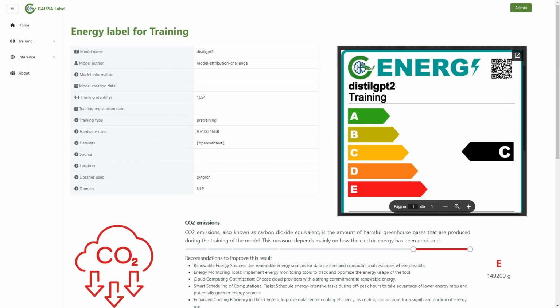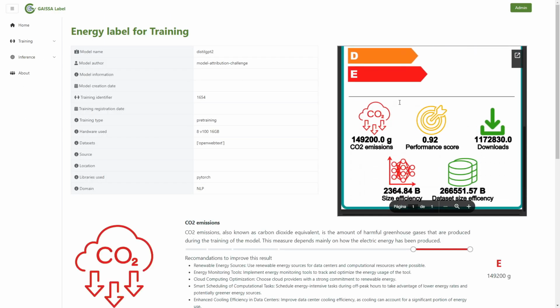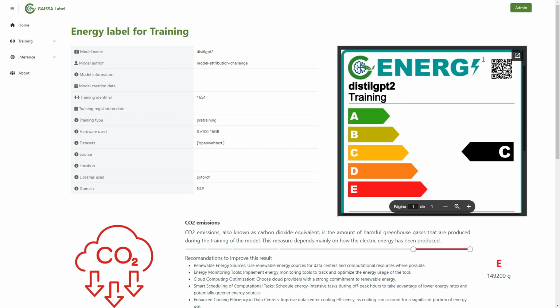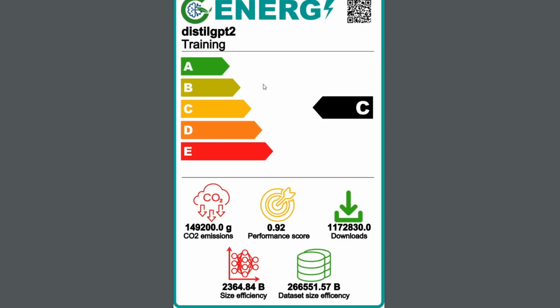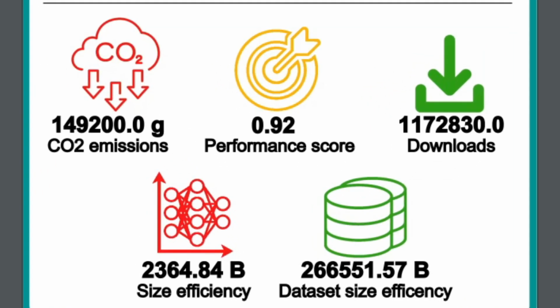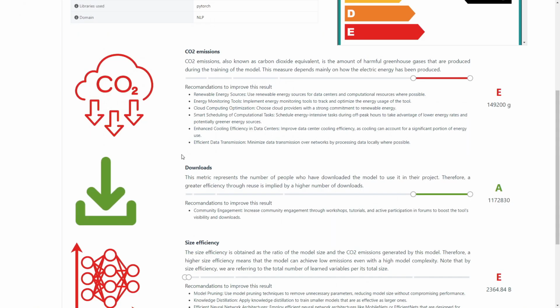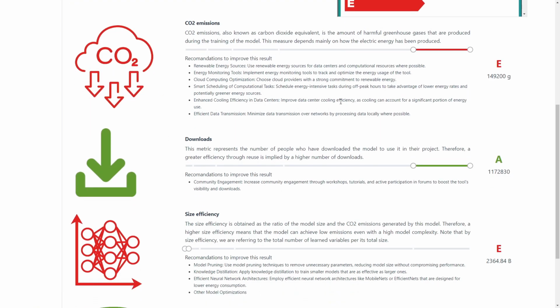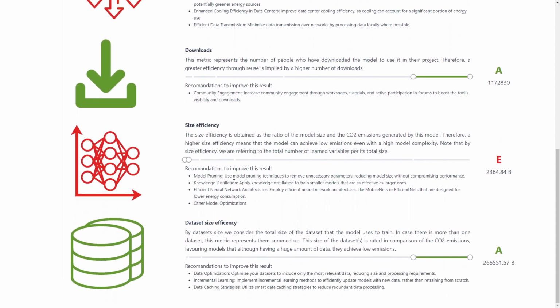Voila! We have an energy label that grades the model's training energy efficiency from A to E. This label includes individual ratings for each attribute we introduced. Additionally, below the energy label, there are several recommendations for improving the metrics.